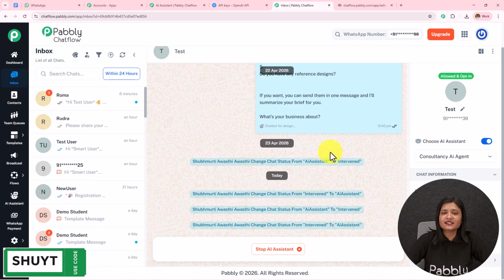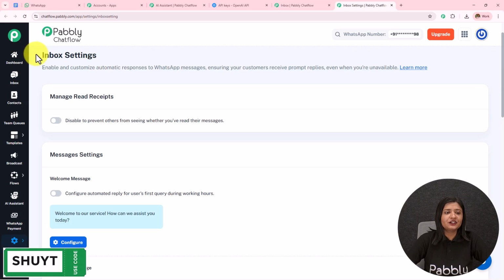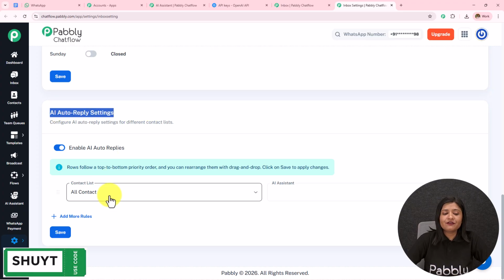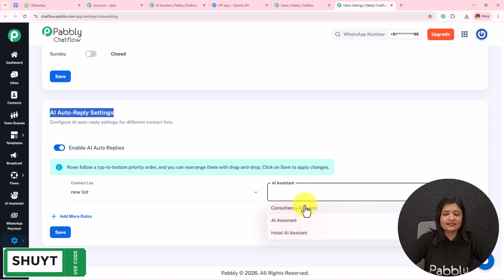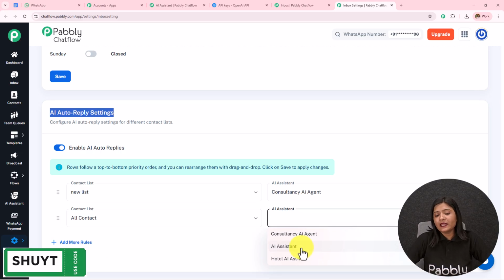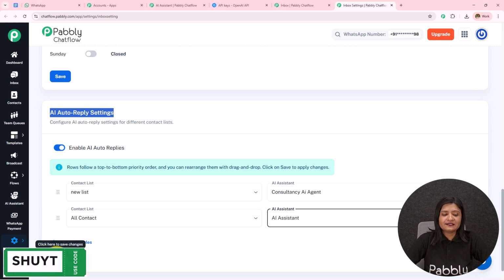So I'm going to open the inbox settings in a new tab. Here I have landed towards this inbox settings. If I scroll down, I have this option of AI auto reply settings. So here I have just one list. If I select that list and select another AI assistant to this list and add more rules, select another list if I have any, or all the contacts, and assign another AI assistant to all the contacts, simply save the rules. In this manner, this AI assistant will be assigned to this list and this AI assistant will be assigned to this list or to all the contacts.